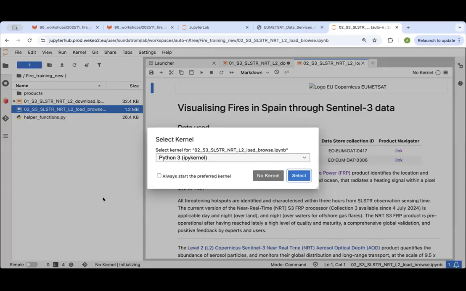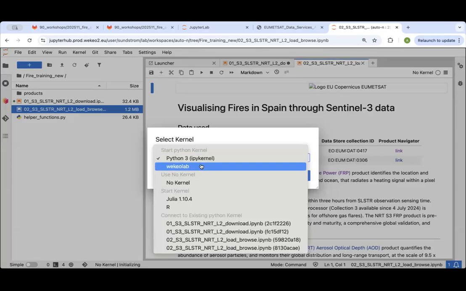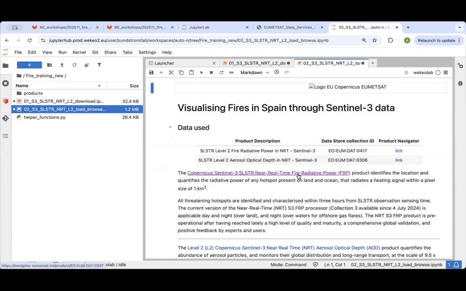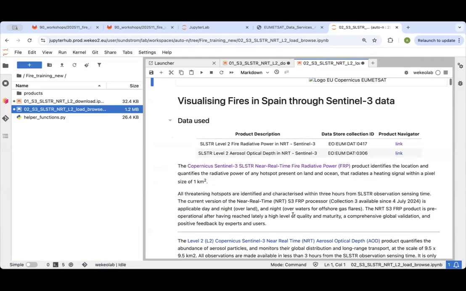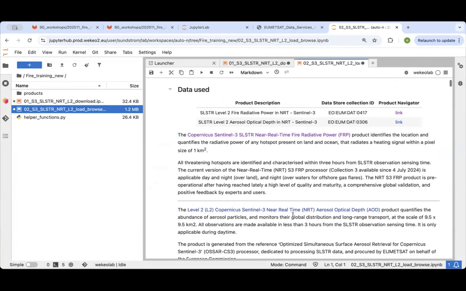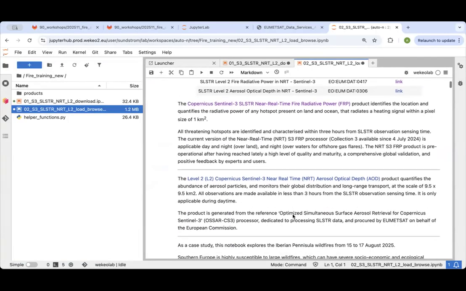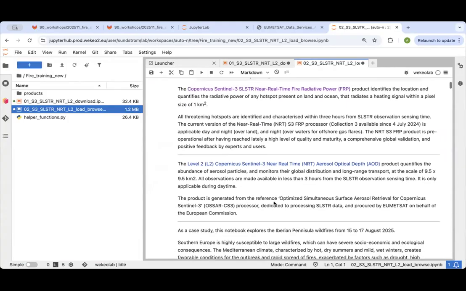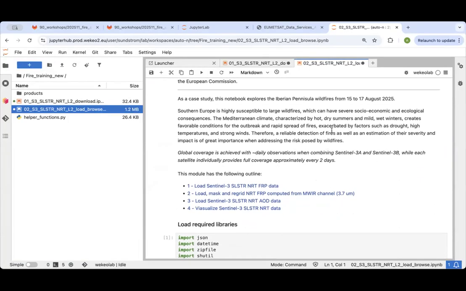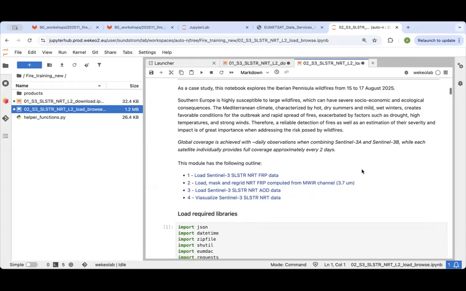And again, when I'm opening the second notebook for the first time, it asks me which kernel. Now we already know this, so it's Vekeolab, and we select that. The second part of this training is really visualizing the data. Again, we have a lot of information about these specific products, which we have already discussed, and we also have some explanation about the case that we are studying here. It's mid-August over Spain and Portugal.